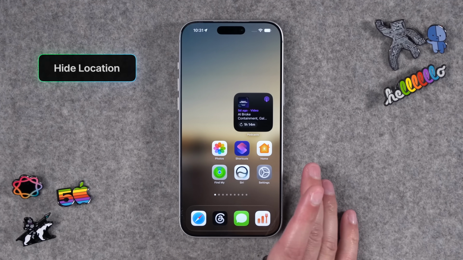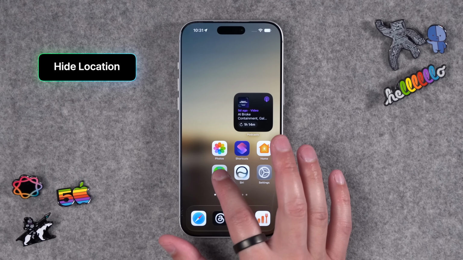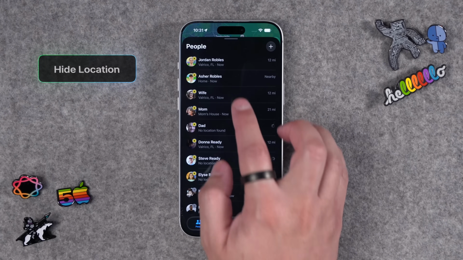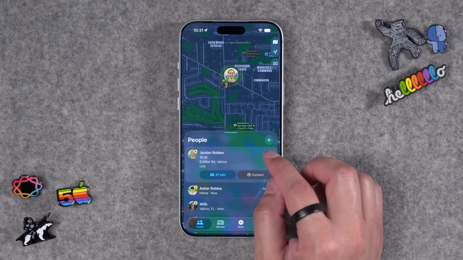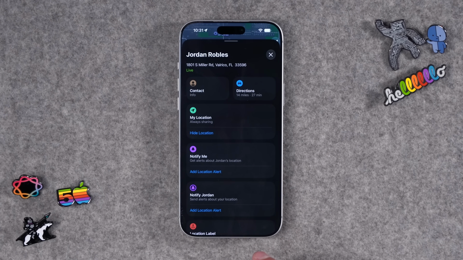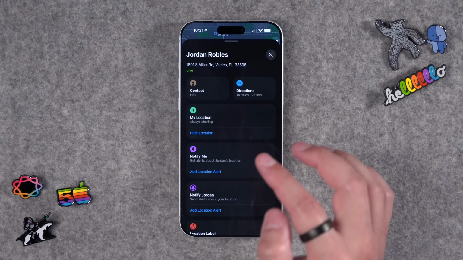The next feature is in the Find My app, which allows you to hide your location temporarily. To do this, you're actually going to be on the People tab. I'll go to my son here, and now if I tap the 3 dots next to his person card, don't worry, this is not our home address or anywhere we frequent, you'll now have the option to hide location.